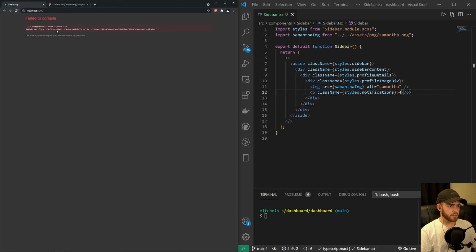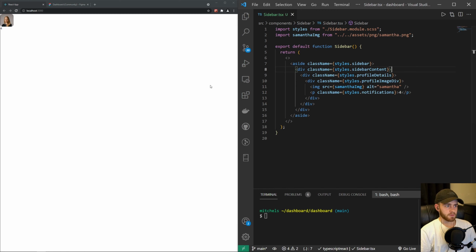And right now you see it says can't resolve sidebar.module.scss. And that is because I need to add the relative route, I guess. Let's see. Yeah, there we go. So now you can see we have the image and the notification count.